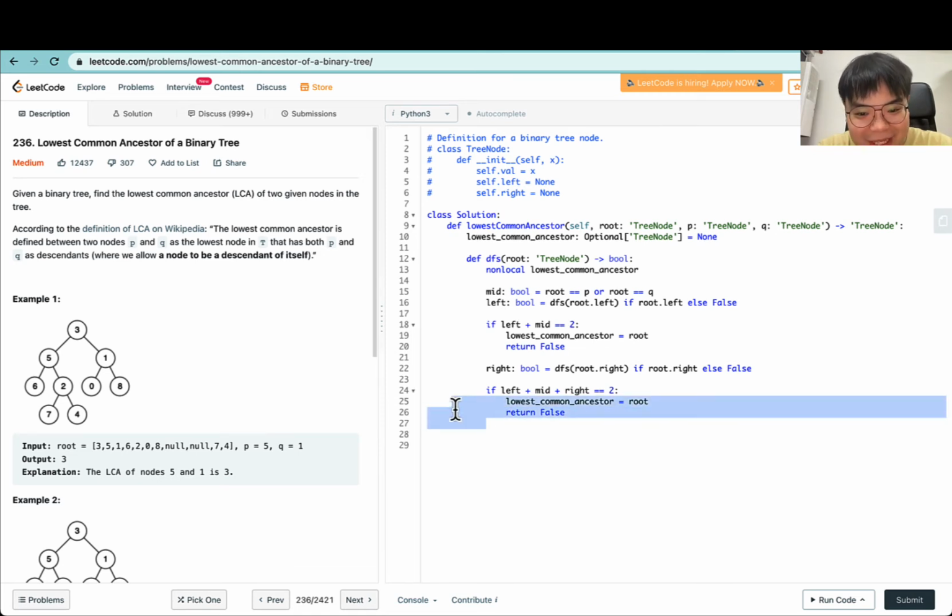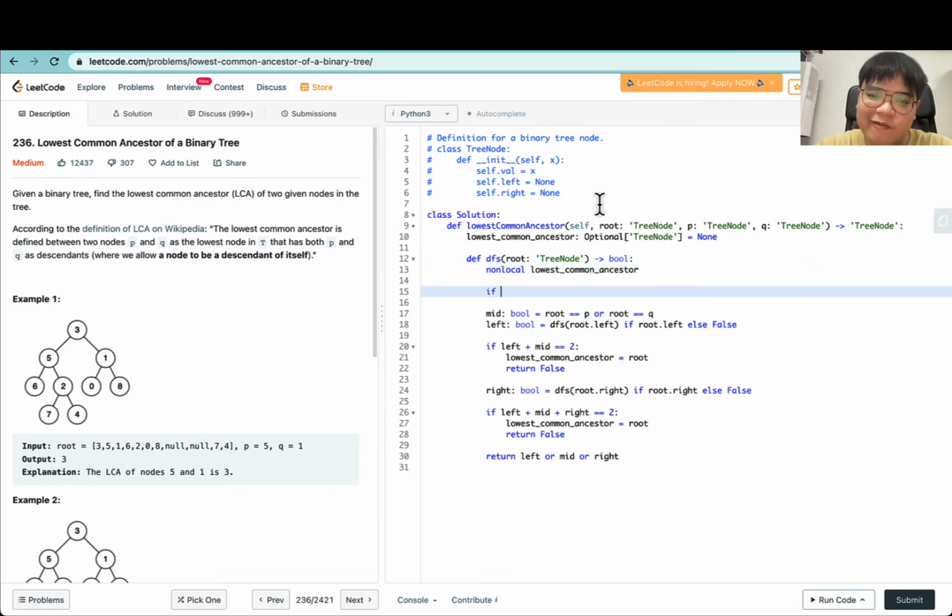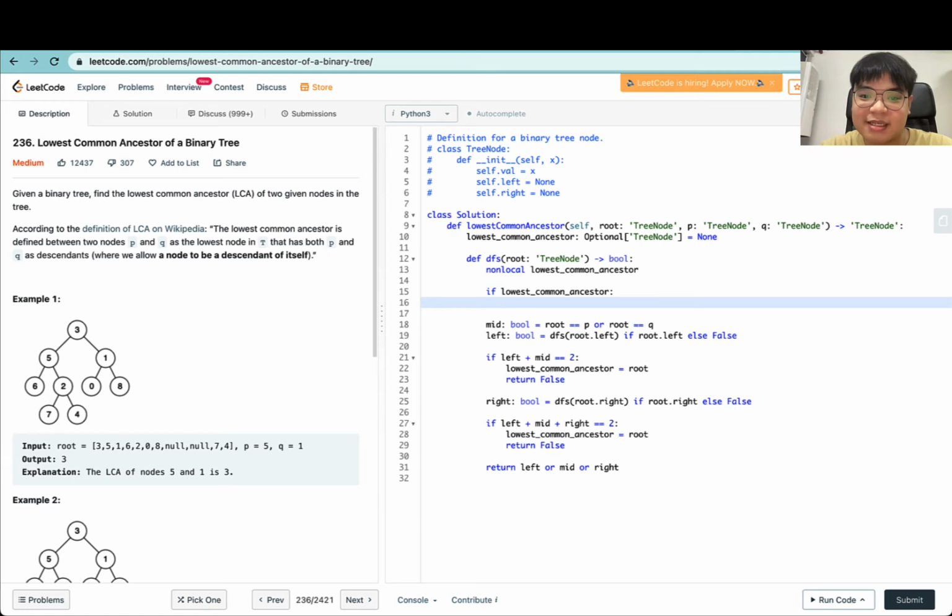If we still haven't terminated at this point, then we just return left or mid or right. At this point, only one of these booleans will be true, or all of them might just be false, so this evaluation would just be 0 or 1. There's also one final optimization that we can do. If the lowest common ancestor is already found, then we can return false. This saves us the need to do a DFS on the left side if we have already found our answer. So that's pretty much it for this approach.